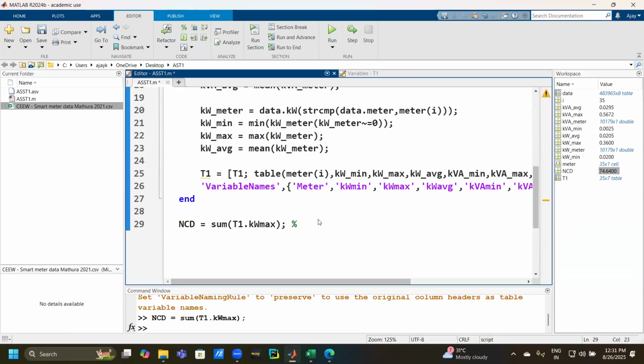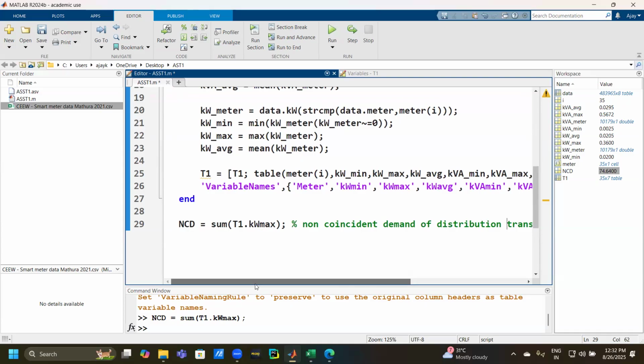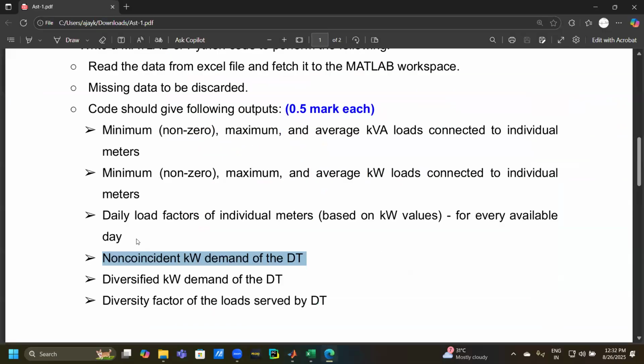So that is the non-coincident demand of the transformer, or in short, the distribution transformer, or DT. Okay, fine. Now NCD is done. So we have completed this part also. Okay, now let's go to another thing.